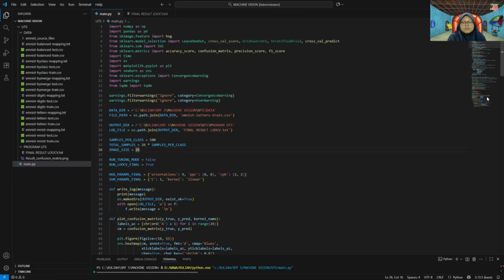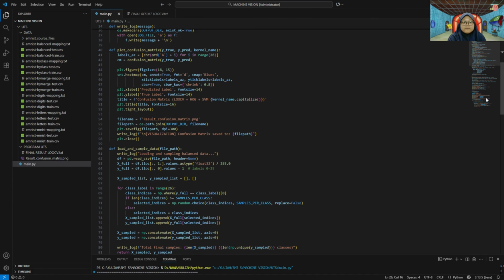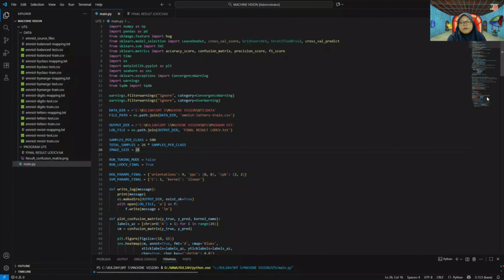Then I normalize the pixels by dividing by 255, so all values are between 0 and 1. This makes training more stable and avoids bias from brighter pixels. Next, I sample 13,000 data points, 500 samples per letter. The goal is to keep all the classes balanced so the model trains properly.